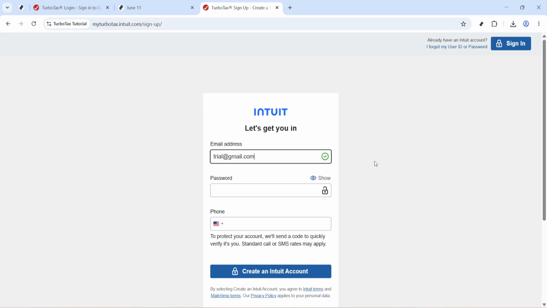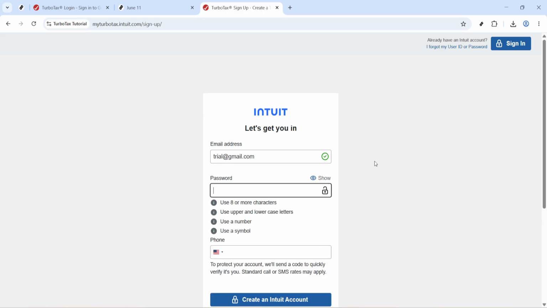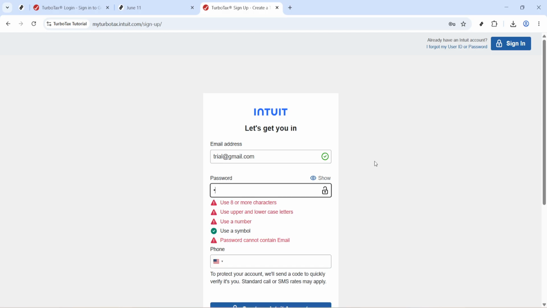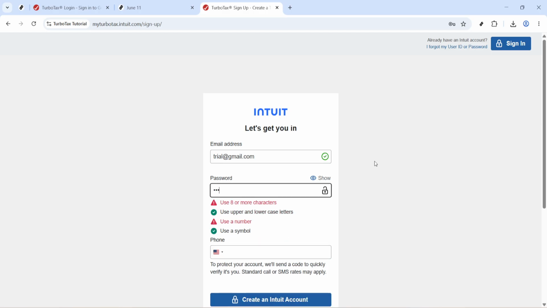Next, enter your password. Choose a password that is strong and secure, ideally something unique that you don't use on other websites. A good password helps protect sensitive financial and tax information. So take a moment to create one that you'll remember, but that is also difficult for others to guess.